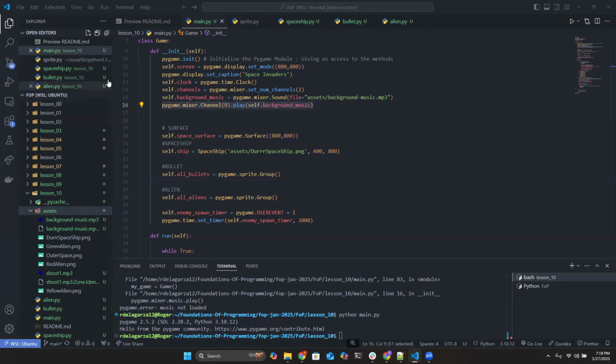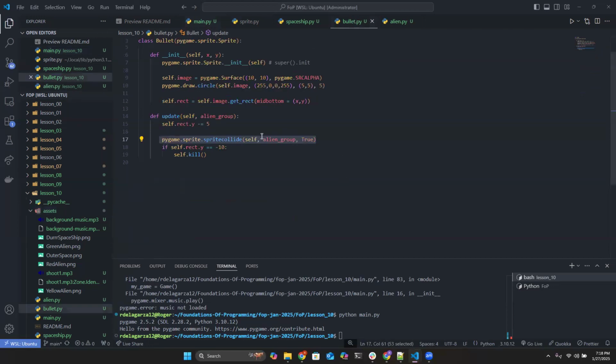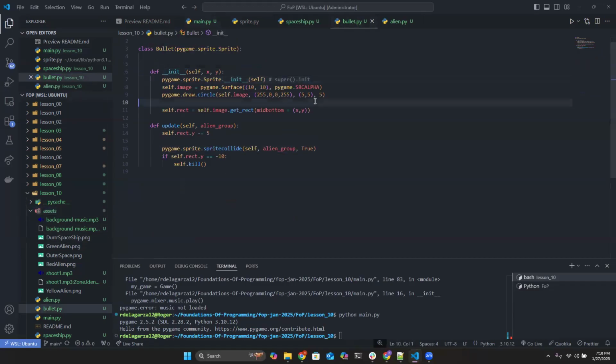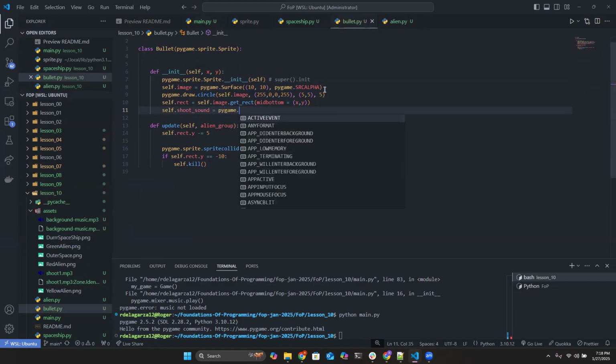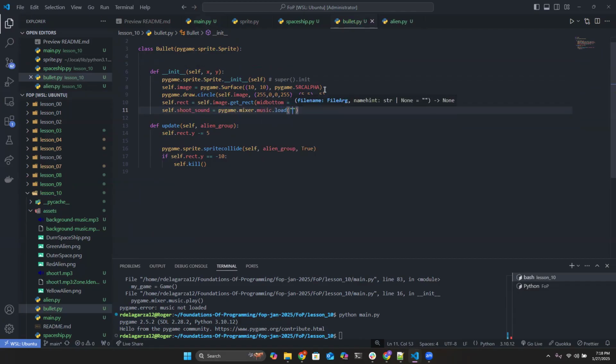Now, for your bullet, if you want to add a different sound for your bullet, you're going to go to the bullet class. And in your bullet class, you're going to create the data attribute called shoot sound, or whatever you want to call it. Sound effect, no matter. You're going to call pygame.mixer.music.load. And you're going to load assets and then the name of your sound. Sound, or I think shoot one .mp3.